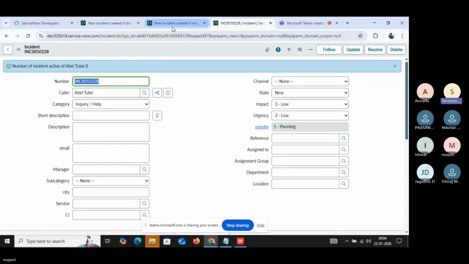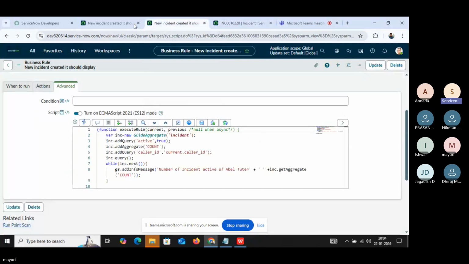Have you saved the business rule? Okay, go to the business rule, there may be some mistake. Instead of where I used name, add query current.caller_id, then get aggregate. See, we gave current.caller_id in a string. It's not a string.